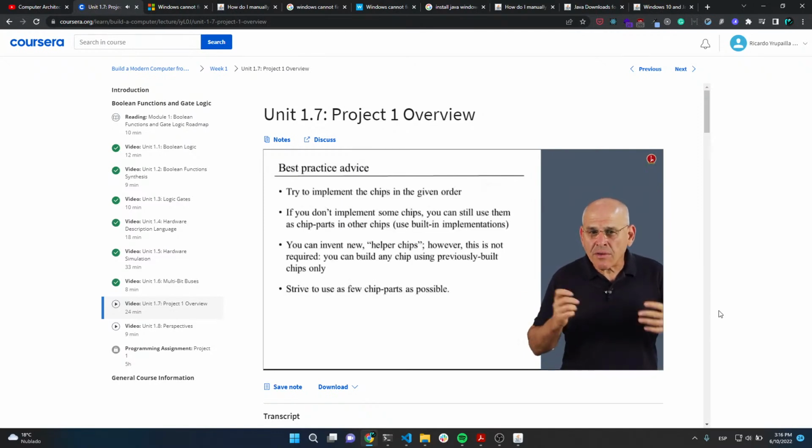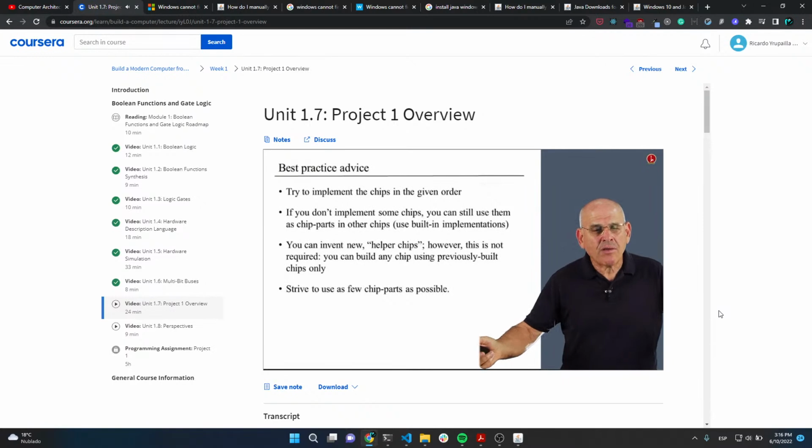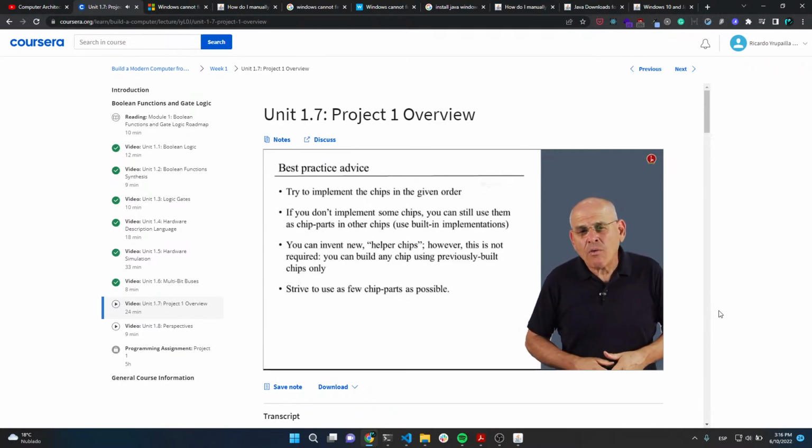So here is some general best practice advice for Project One and for subsequent projects as well. Once again, we recommend that you build the chips in the given order because they're specified from the simpler to the more complex. If you don't implement something, you can put it aside and, if you want, get back to it later. And you can, if you want, design some helper chips, chips that we haven't specified, which will act like private methods in high-level programming.